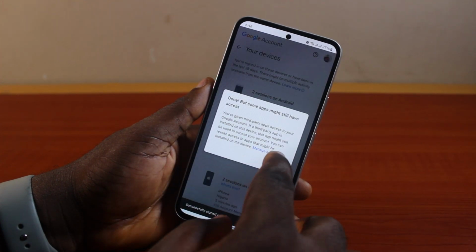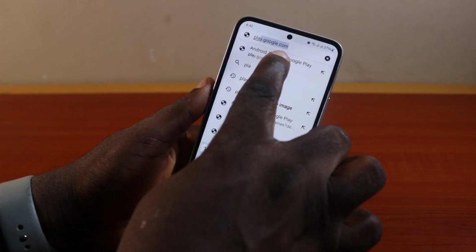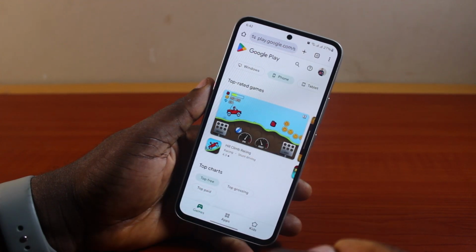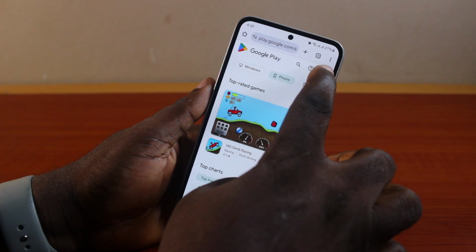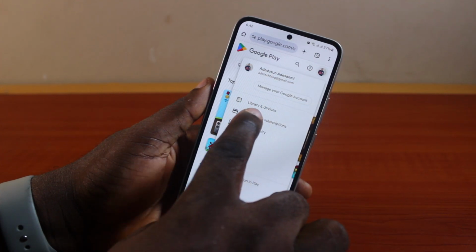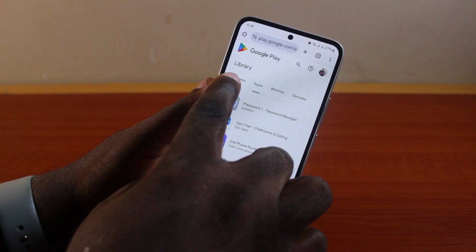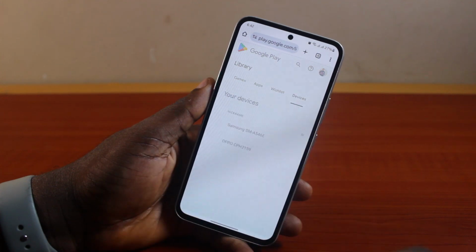go ahead and go to play.google.com. Here, in this case, we want to remove all these devices from our Google Play Store account. Click on your profile icon at the top right, then click on Library and Devices, then scroll through the Library and Devices and click on Devices.